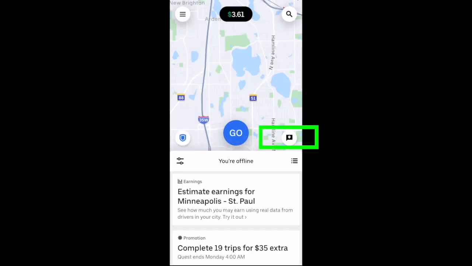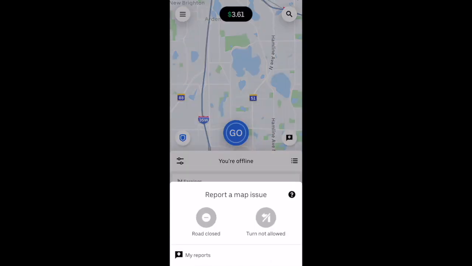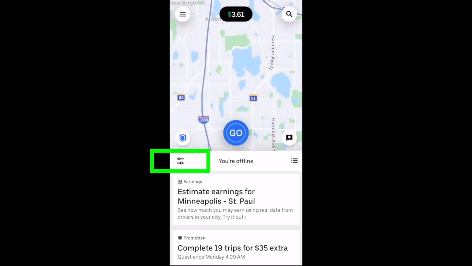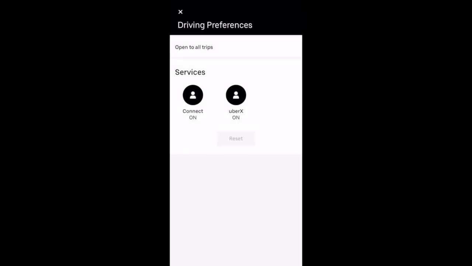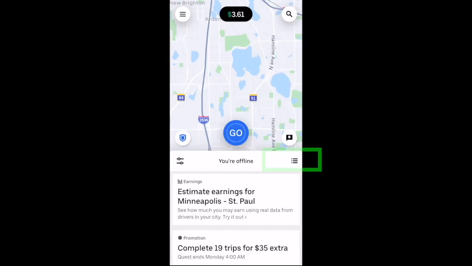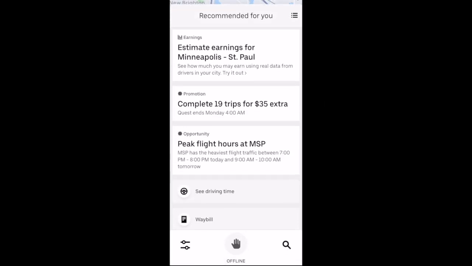All right, there's also this report a map issue button. Here you can report issues with the map to update Uber's in-app navigation. All right, also if we select this toggle over here, this is your driving preferences toggle, so you can see the services that I'm qualified to drive for are Uber Connect and UberX, and both of those I have on right now.